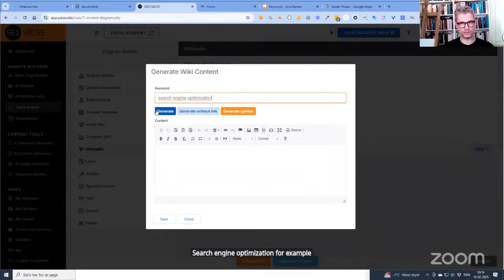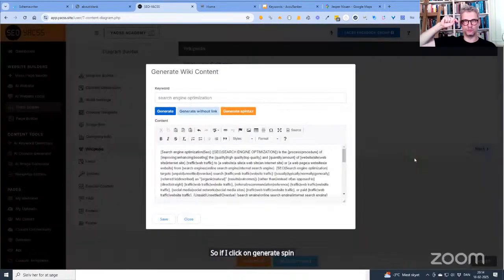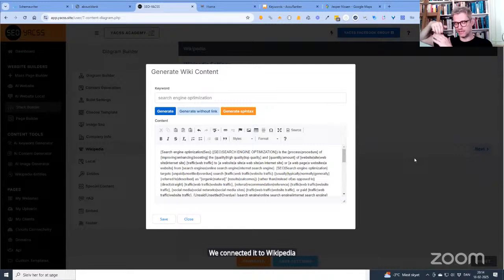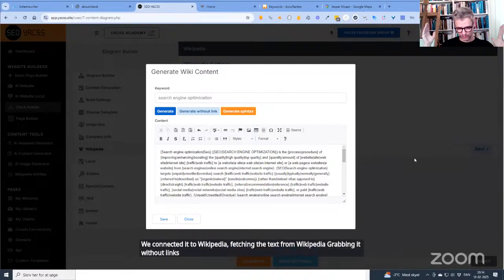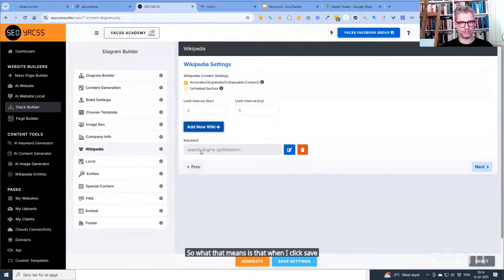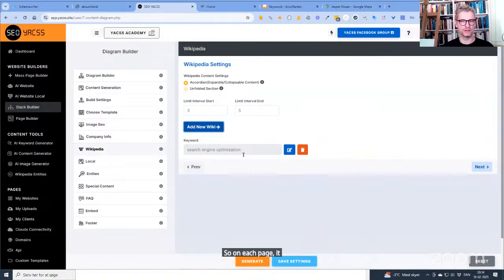We have 3 options in the Cloud Stacker: generate without link, generate spin tags. If I click on generate spin tags, what we're doing is using the AI machine that we built into YACSS. We connected it to Wikipedia, fetching the text from Wikipedia, grabbing it without links and putting it into spin tags. So when I click save, I now have search engine optimization directly from Wikipedia in spin tags. So on each page, it will be unique.